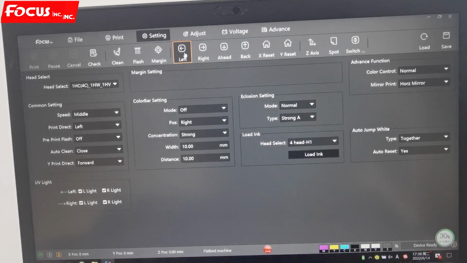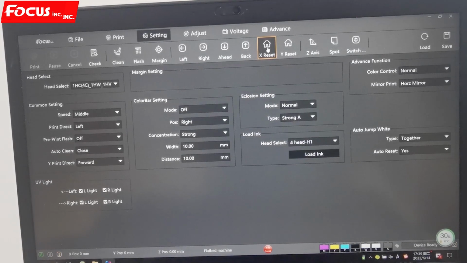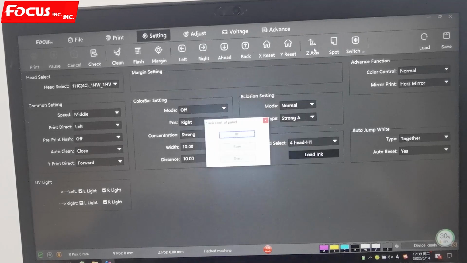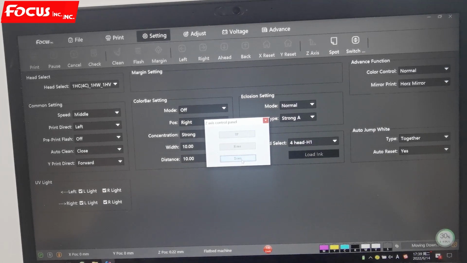This is to move the carriage to left, move the carriage to right. This is to move the table to front and move the table to backside. The X reset means when we click X reset, then the carriage will go to home position and start to keep wet or flushing. The Y reset is to make the Y axis, make the table, the flatbed go to 0 position. Then Z axis is to control the flatbed up and down. When we click on the Z-axis, we can move the table up or down or back to home position.